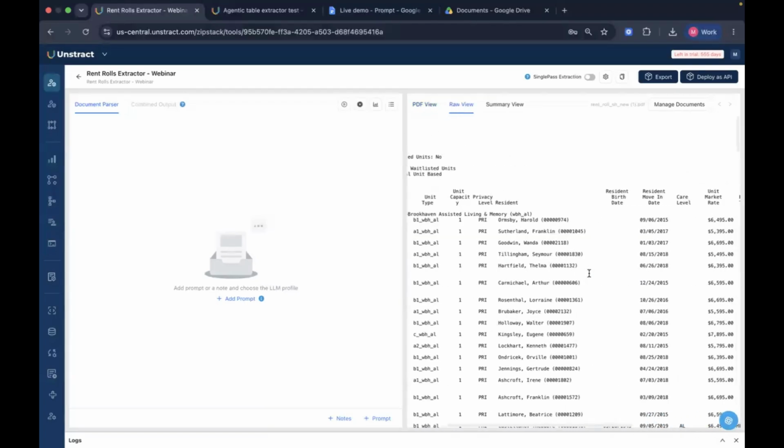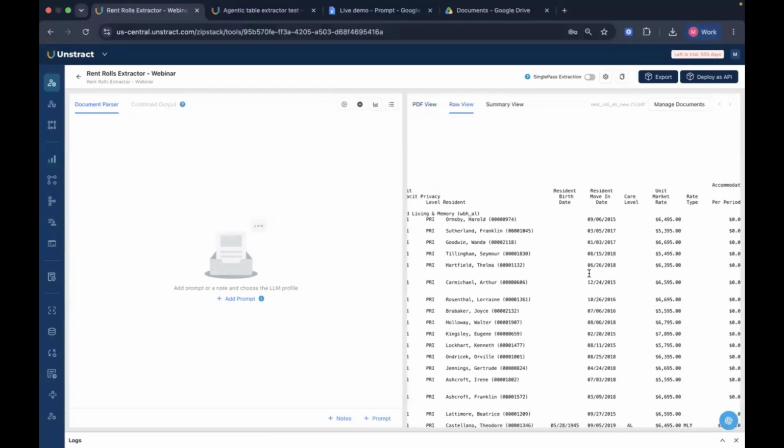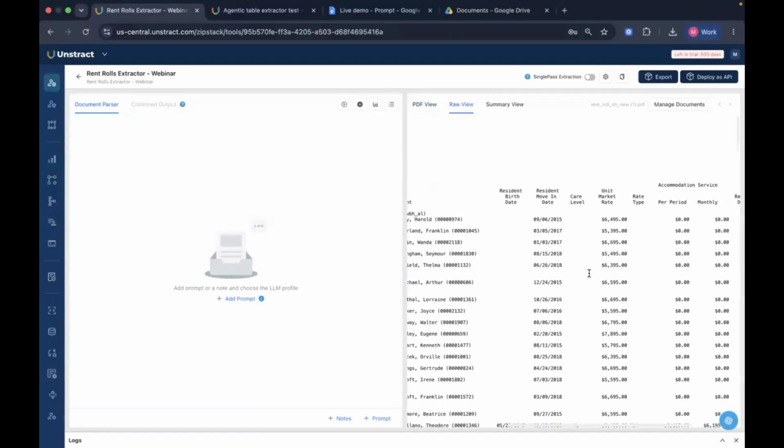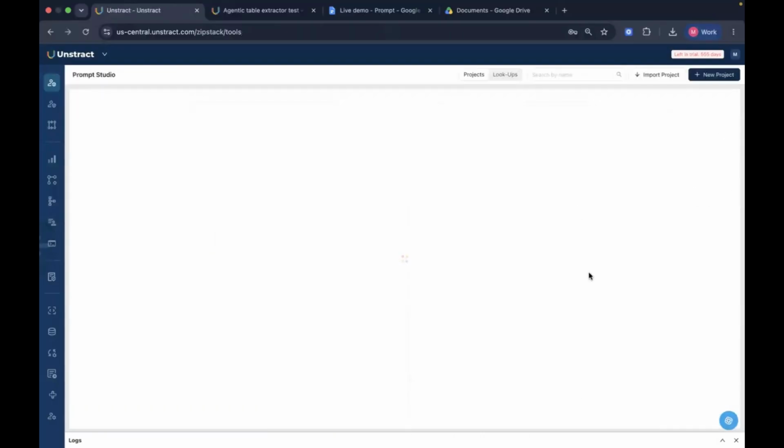And this is the output you'd get even if you have scanned documents, even if you have documents with handwritten text, this is the kind of unified output you'd get at the end of it.